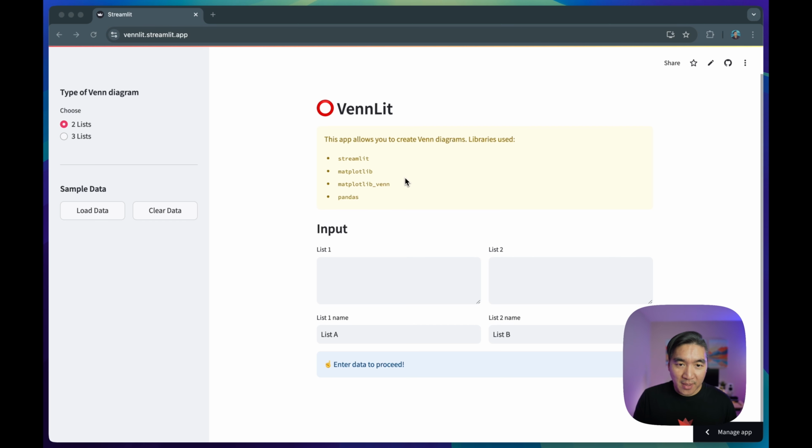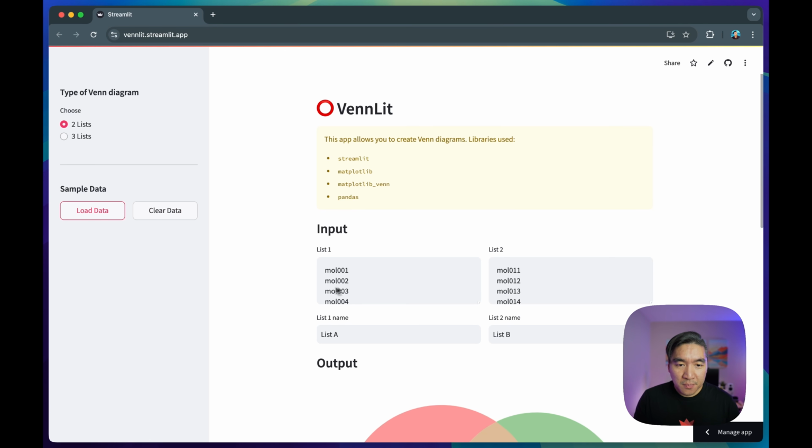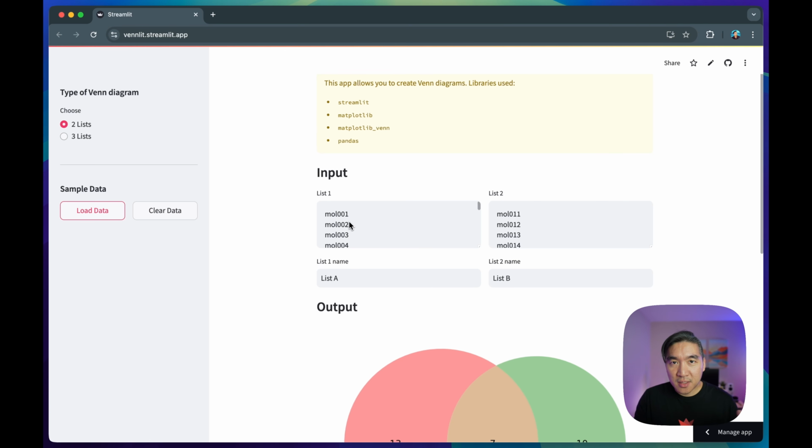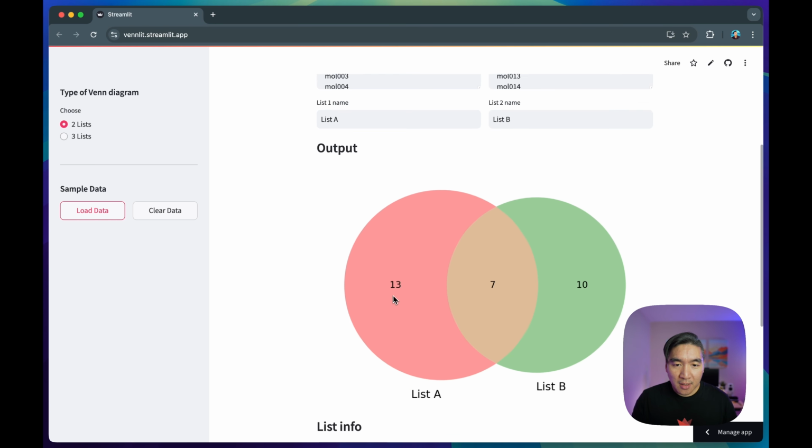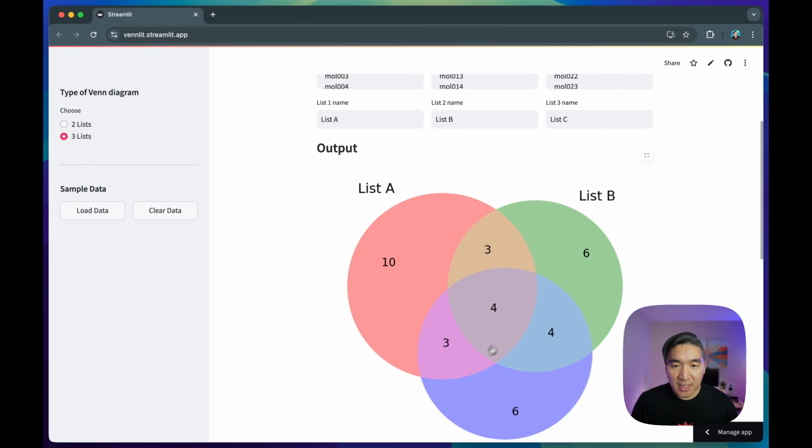So this is the Streamlit app that we're building today, and it is based on Streamlit, the matplotlib and matplotlib-venn libraries, and also pandas. And so what we'll be able to do here is, provided with some data on two lists or sets of data that you want to compare, automatically and quickly generate this Venn diagram. And if you want to compare three lists, you could also do it as well. And so you get this.